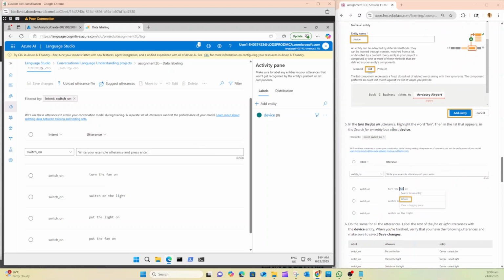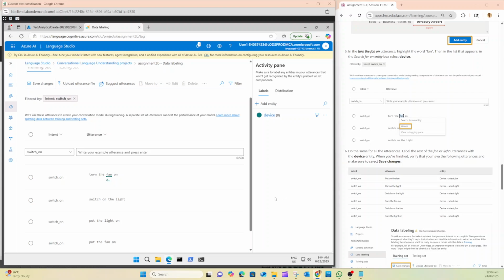Then in the turn the fan on utterance, highlight the word fan. So here, highlight. After that, select the device. Do the same for all the utterances. Label the rest of the fan or light utterances with the device entity. So the light also, device.